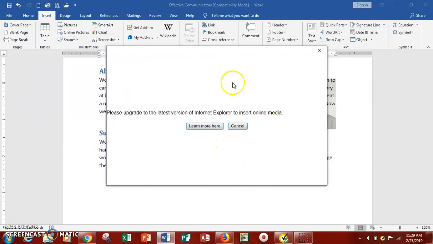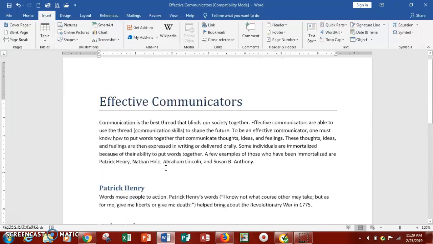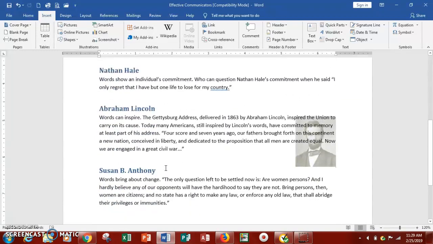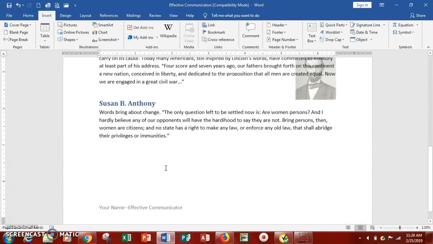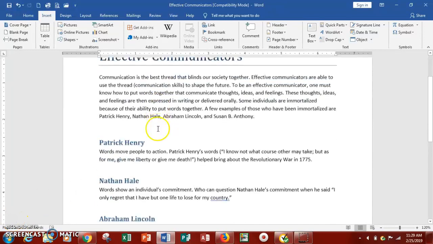Okay, yours should bring something up. Mine's not working right now, but once you do, click on one of the Susan B. Anthony pictures, click on Insert, and it'll put it right in for you. Okay, and then do it the same way. I just need a one-page document, just like this, and then send it to me, will you please? That's it. Save it as Effective Communicators.